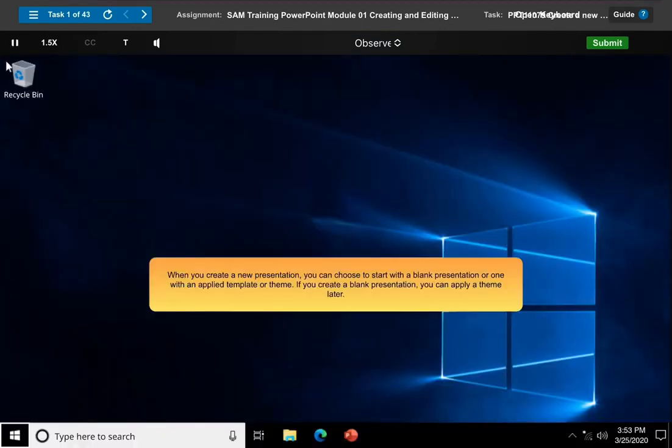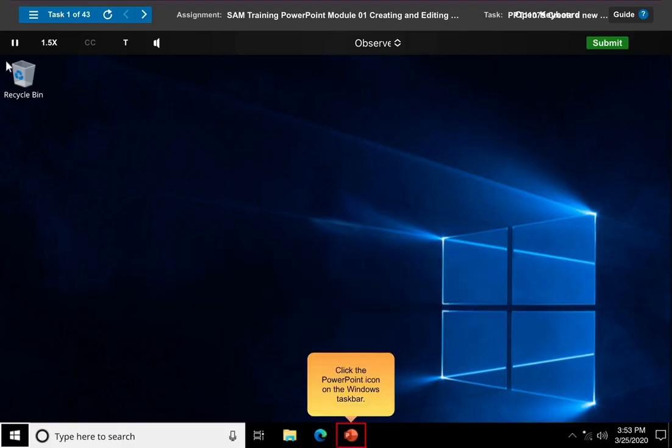When you create a new presentation, you can choose to start with a blank presentation or one with an applied template or theme. If you create a blank presentation, you can apply a theme later. Click the PowerPoint icon on the Windows taskbar.